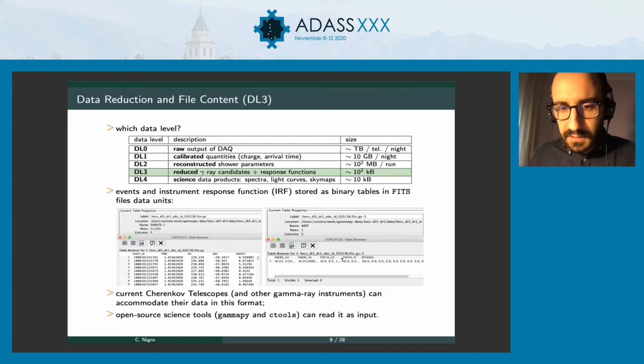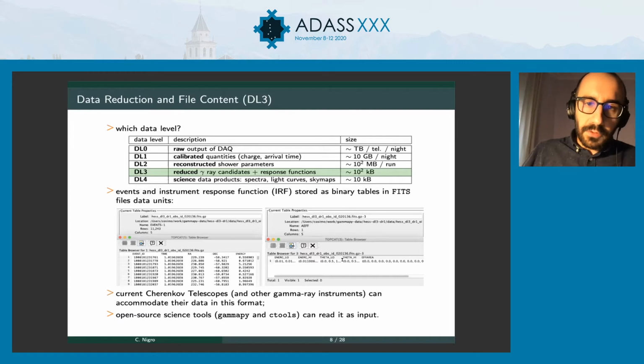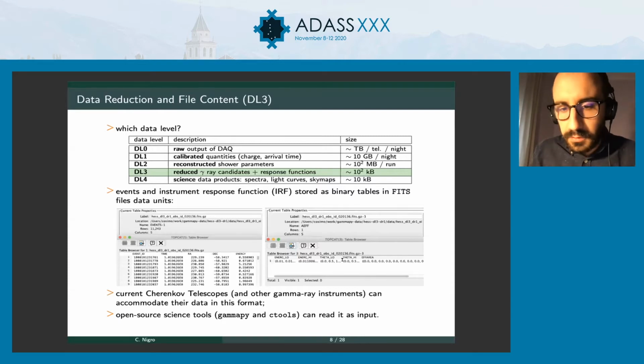which is the offset from the detector center. So as I said, the initiative for this standardized data format is for the next Cherenkov Telescope Array, but actual current Cherenkov telescopes can already accommodate their data in this format. And also open source science tools, as I told you, GammaPy and Ctools, are in development as prototypes for the CTA analysis software. They can already read it as input, so they can perfectly operate with this data.